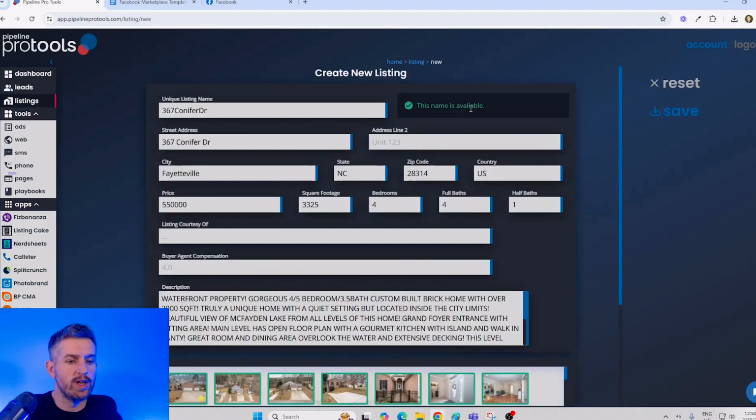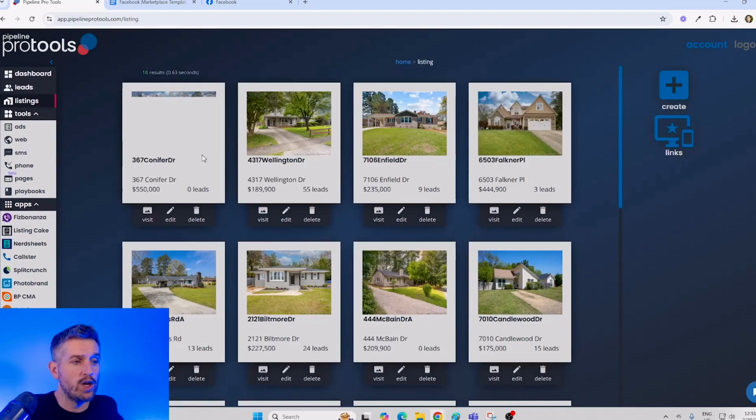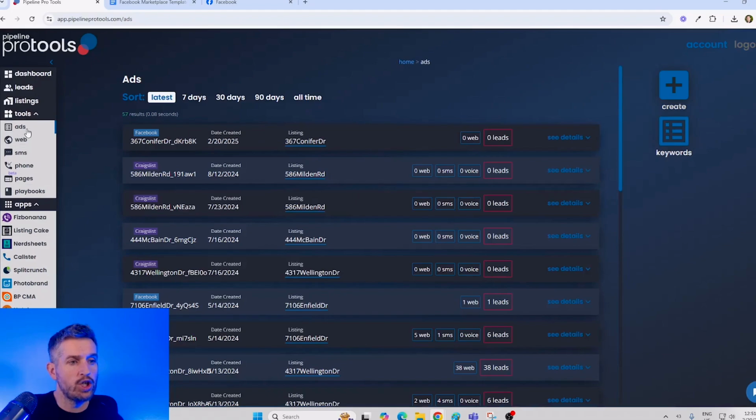So it says we're almost ready, uploading the images. Here we go. So the last thing we're going to do is if it's a borrowed listing, then we want to put listing courtesy of, and I'm going to type in the listing agent's name, and then we're going to click save, and we're ready to go. So that new listing is going to appear here on the listings page, and now we're ready to write an ad. So you're going to go to the ads page in Pro Tools.